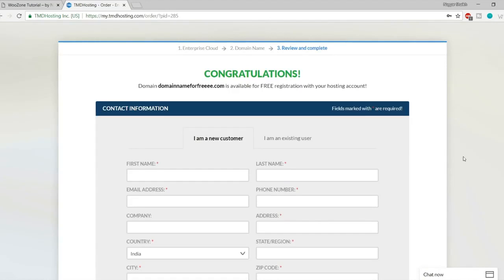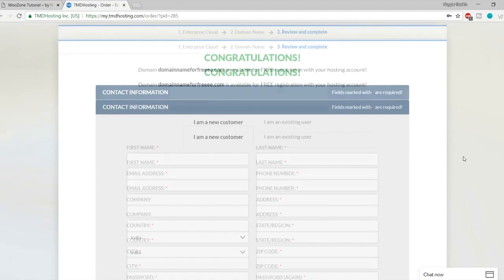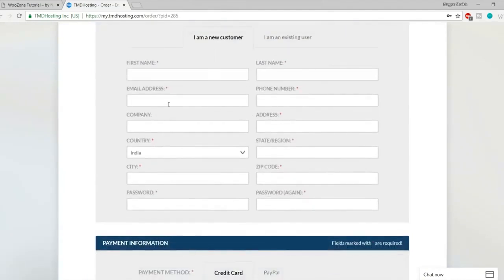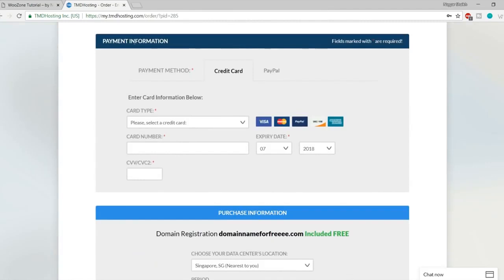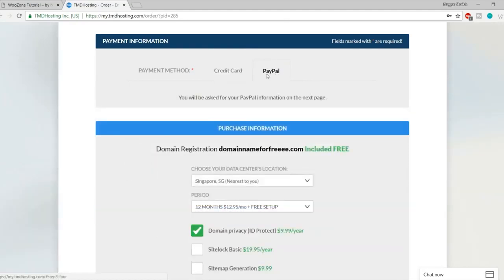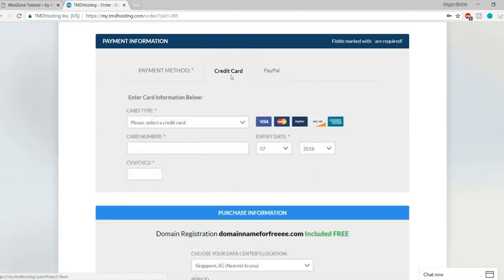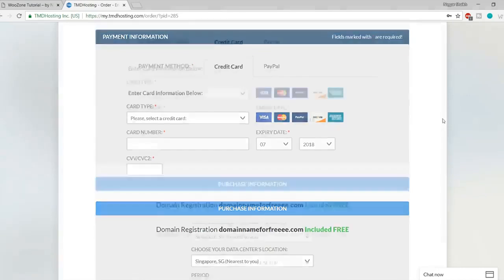Now here you have to put in some basic information about your company, like your first name, last name, your email address, phone number, your state, country, zip code, all these things. Then you have to enter the payment information. If you want to make payment through credit card, debit card, you can enter your details over here. If you want to make payment through PayPal, you can select PayPal and pay through PayPal. Now I would recommend you to pay with credit card or debit card. That is much better option.